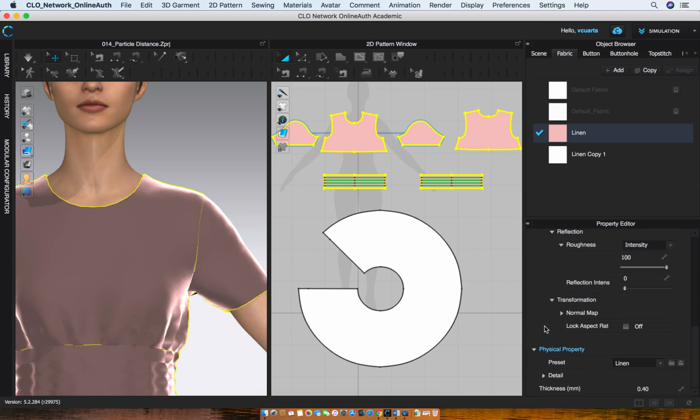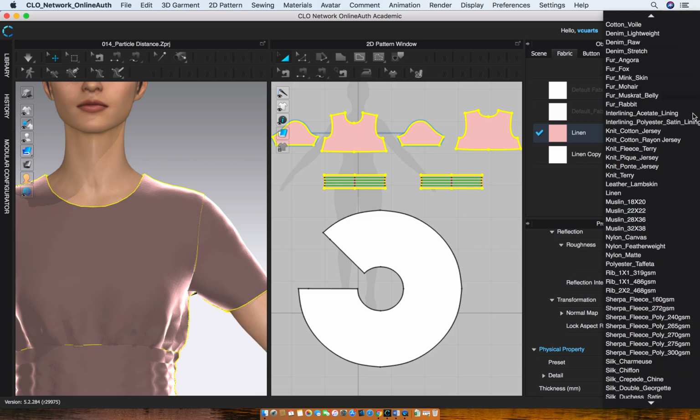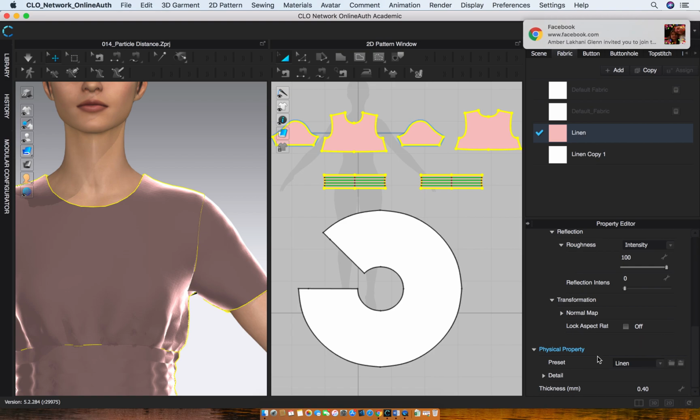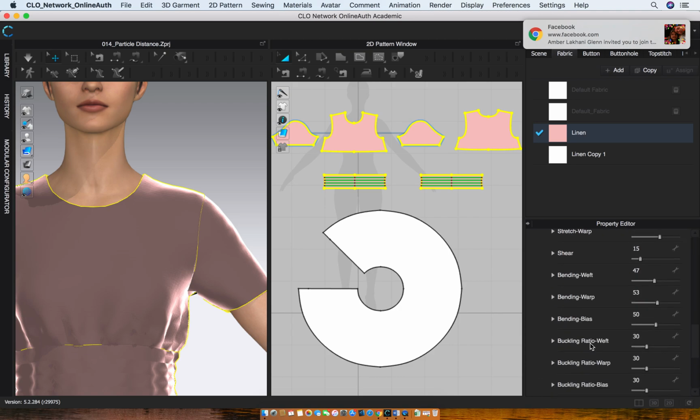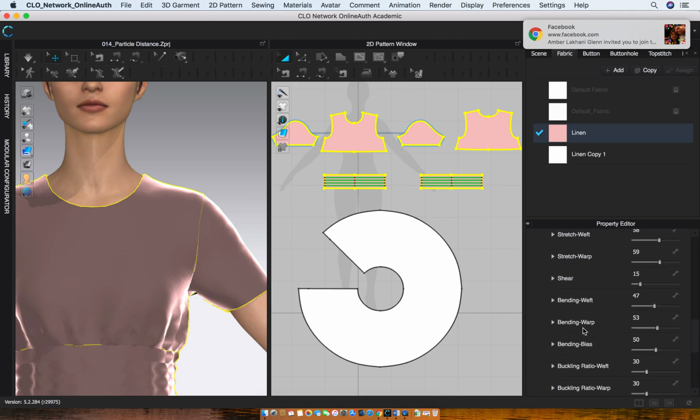Okay. And then down here you see physical property. Again, I'm using a preset. This is coming from the library, so all of these were available to me. I'm using it as it's been given to me. But you'll also see here that you have this option for additional details. And there's a lot here, okay?